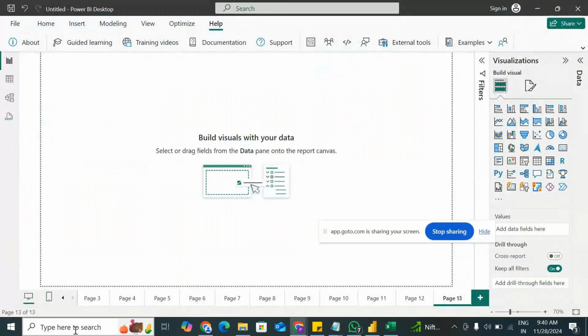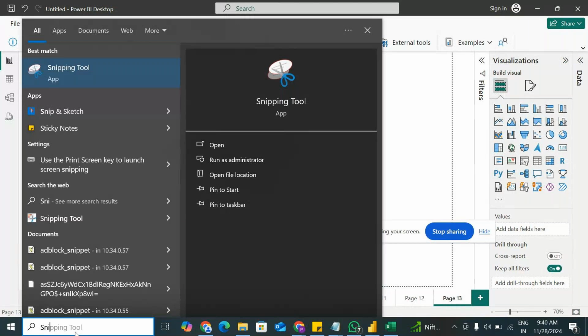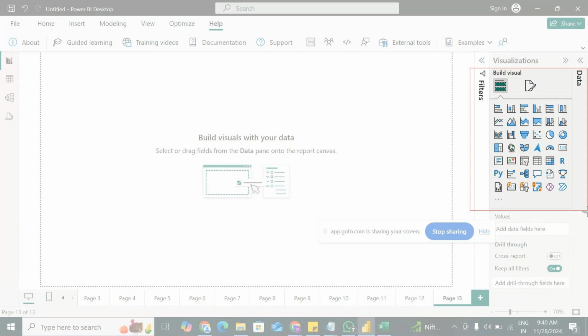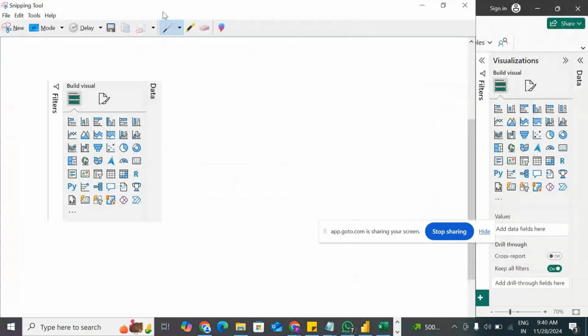So far, we are done with around 15 visualizations. Those are all bar visualizations in the first row, and all the line and area visualizations, the first three, and the next bar with a line, ribbon, donut and pie, and card visualization. We have gone through that.